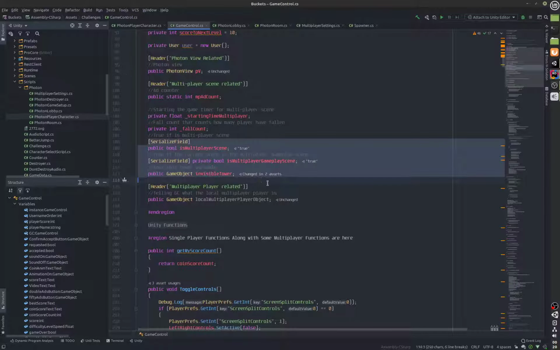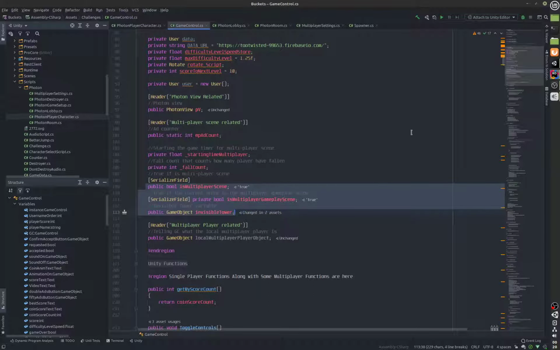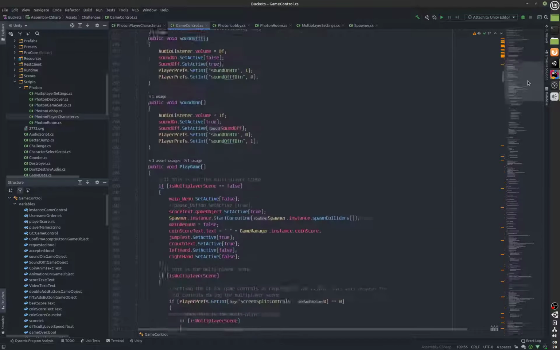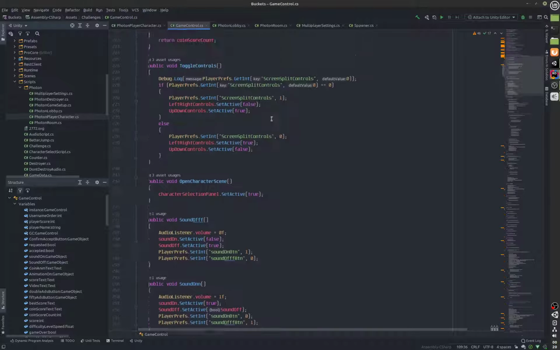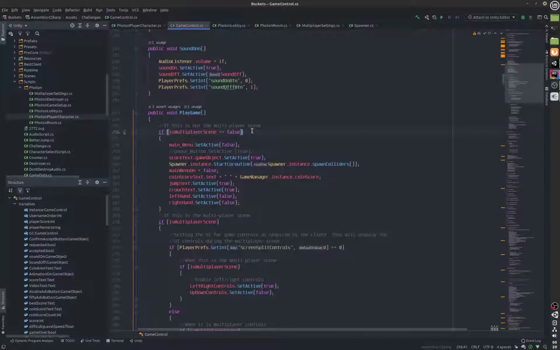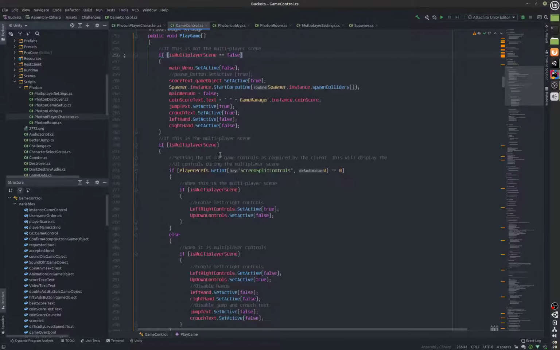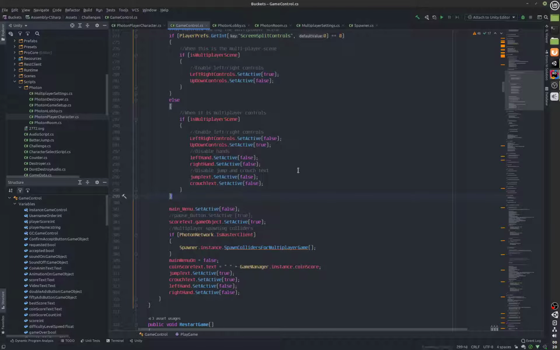This is necessary to make sure that everything synchronizes inside the network. Then we have a few other variables for the multiplayer scene, and we also need to tell the game whether we are in the multiplayer scene or not. So this is the code for that. And the rest of the game, the single player functions work exactly the same way. The difference is that we check whether we are in the multiplayer scene or not. If we are in the multiplayer scene, we actually change the way some of the functions are loaded.